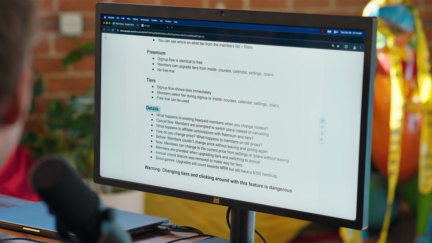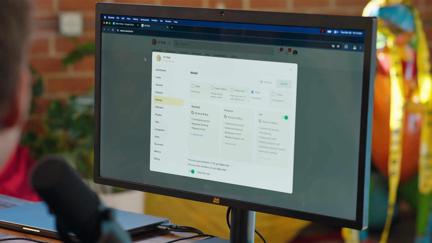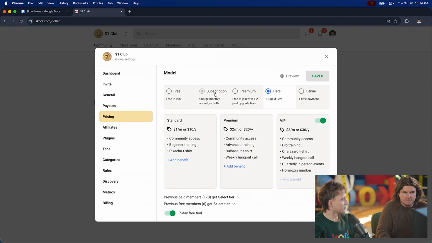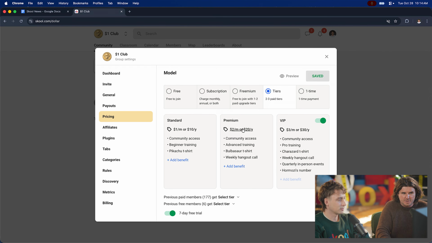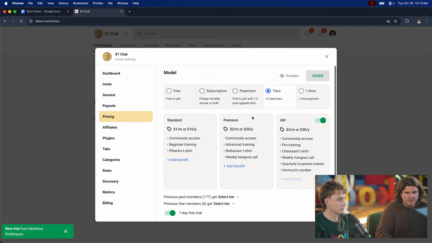So what happens to existing free and paid members when you change models? This was a common question. Let's say your group's $100 a month on subscription, and then you go to move it to tiers and you want to add 2 more expensive plans. And then let's say you go into the classroom and the calendar, and I'm going to turn my free trial off because I can see some people are cheeky signing up.